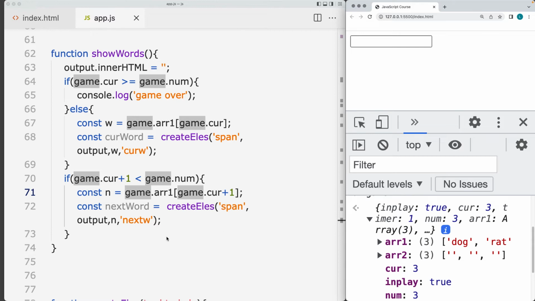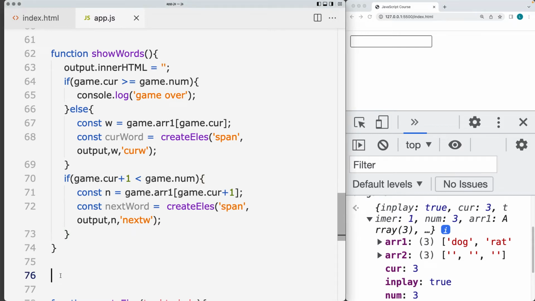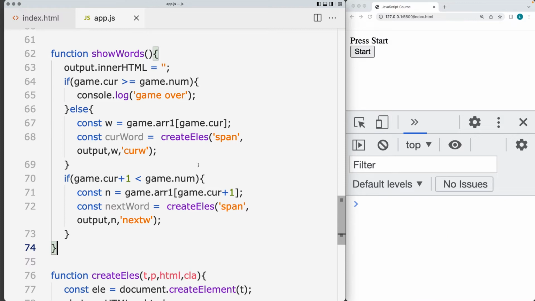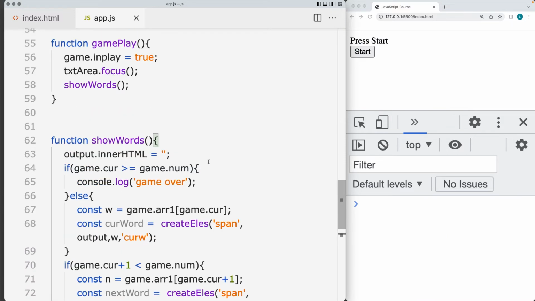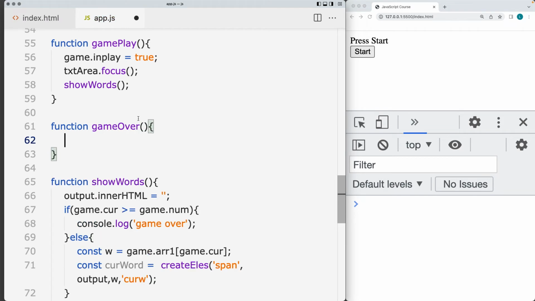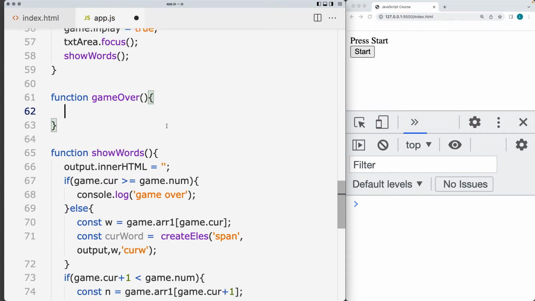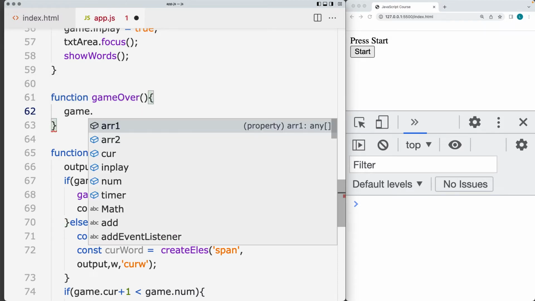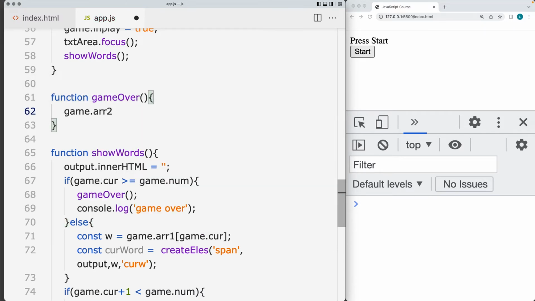So next, once we have the game over, we want to do a final check to see the matching and output the results to the user. So create a function called game over, and this is where we're going to calculate out the results, do a comparison for the accuracy of the words that were typed. And we'll run this function whenever the game is over. And select the array 2.